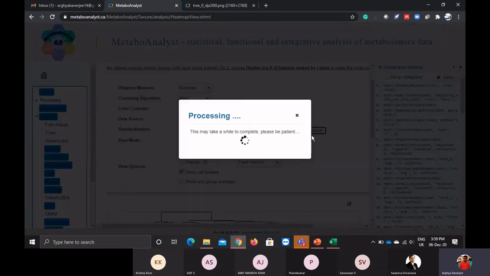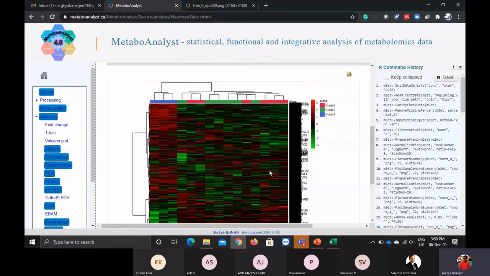First, let us submit and see how my data looks. So this is how my data looks. This is my grade 3, the green is my grade 2, and red is my grade 1.